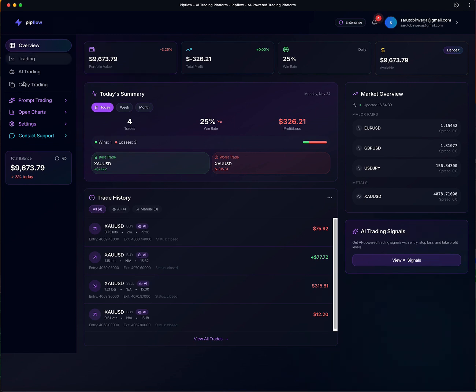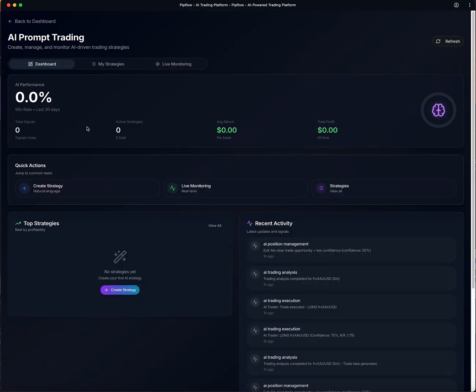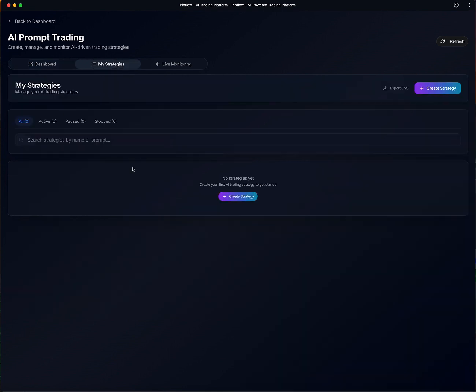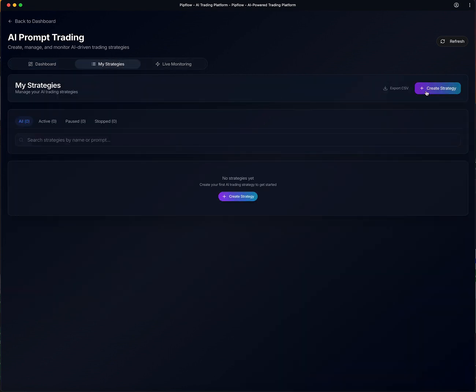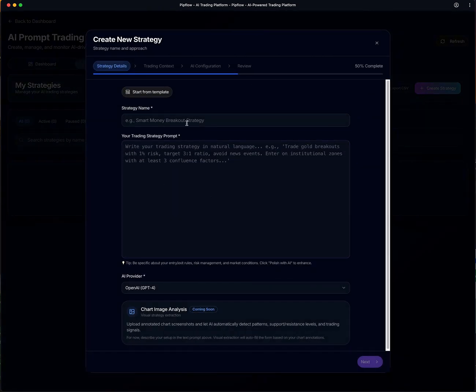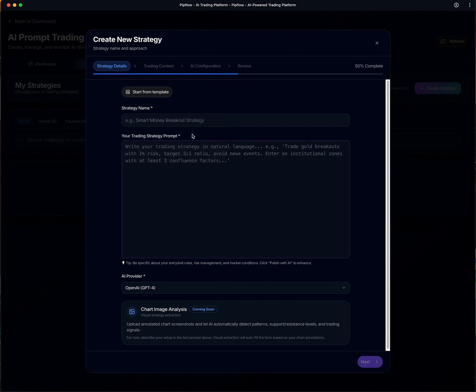Now let's explore one of the most powerful features on the platform, prompt trading. On the prompt trading dashboard, navigate to the My Strategies tab. To create a new strategy, click the Create Strategy button to open the strategy wizard. If unsure, select one of our starter prompts to get started quickly.